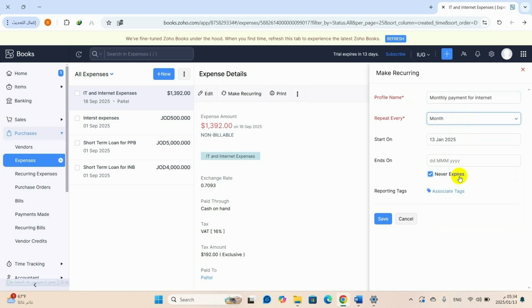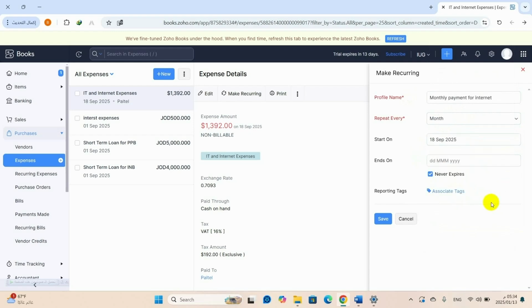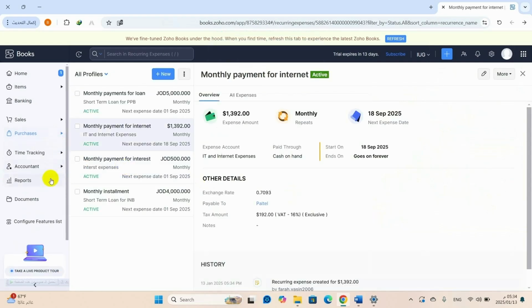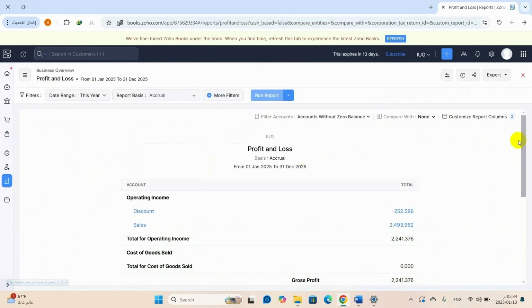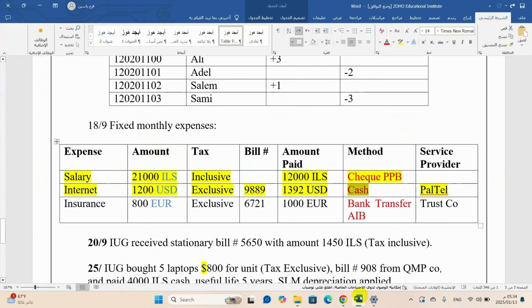Repeat every month. Start on September 18. Okay, save it. And go to report to see this expense, profit and loss. Go down to IT and internet expense under the section operating expense. Okay, go to the third transaction.